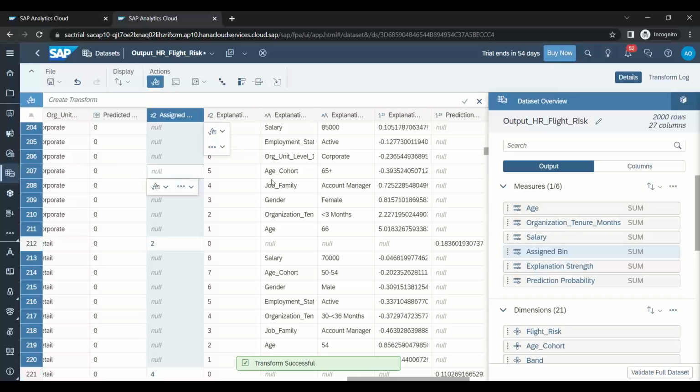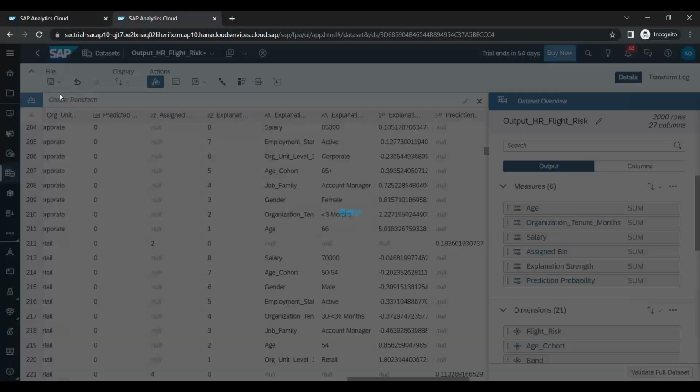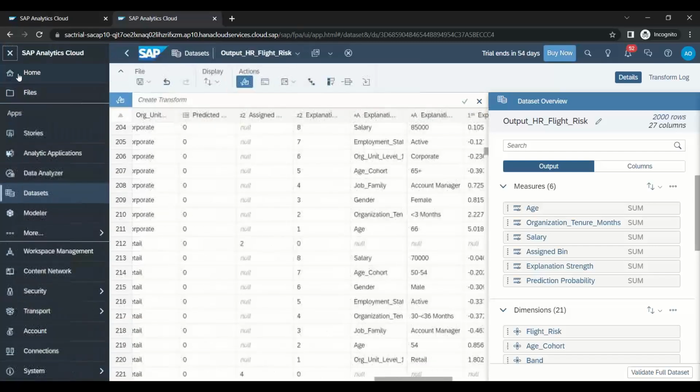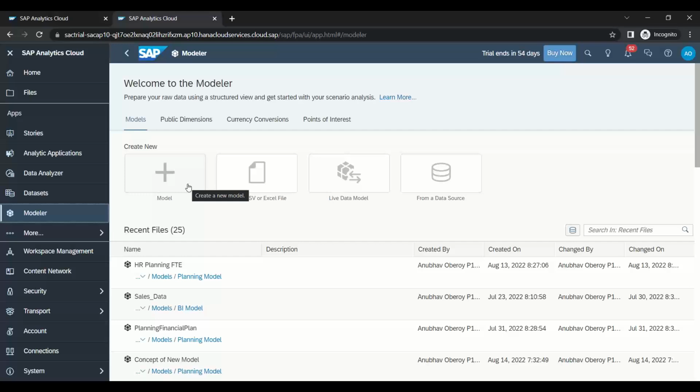Perfect. And now what we will do next, guys, we will go ahead and create a model out of this data set so we can build our story. So let's save this data set, and we will build a model to put all these predictions out there on the screen for HR to analyze. So I'm just going to go back and create a new model. You can create a story on top of the data set directly, but it is good practice to always create a model. So let me build this dashboard and then we can break.